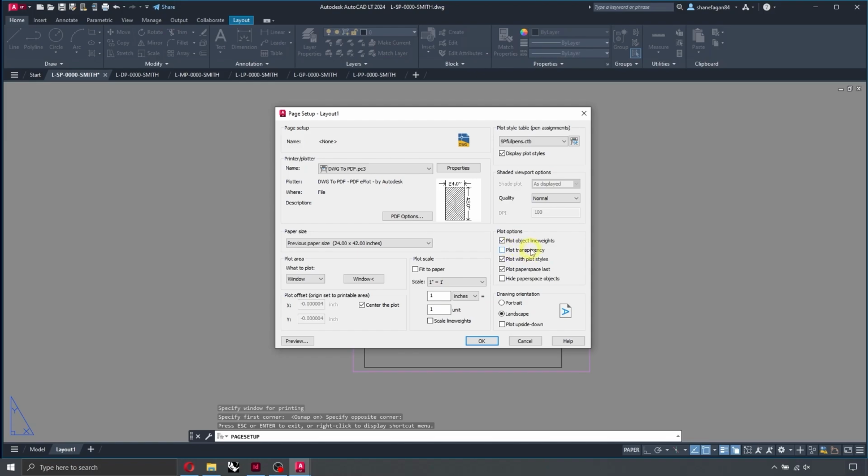But really what we want when we go to print is little to no color on our sheets, and we use grayscale line colors instead of transparencies. Plot with plot styles, again, that has to do with this plot style table up here, so we want that checked. Hide paper space objects, just go ahead and leave that unchecked. We're going to want anything that we see on our sheet other than items on our non-plot layers to be printed when we go to plot.